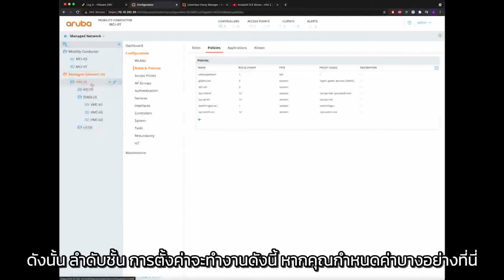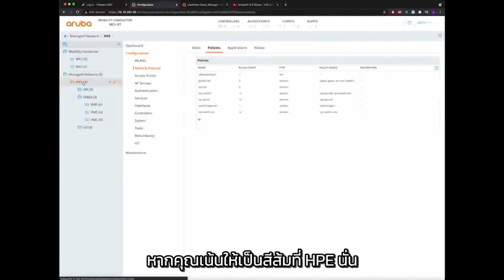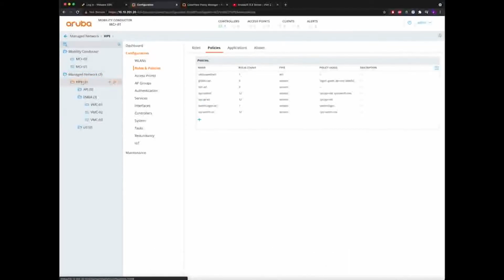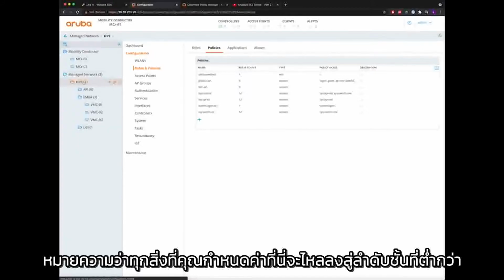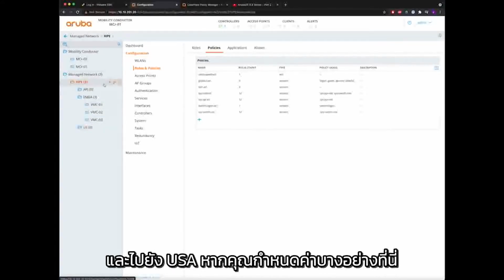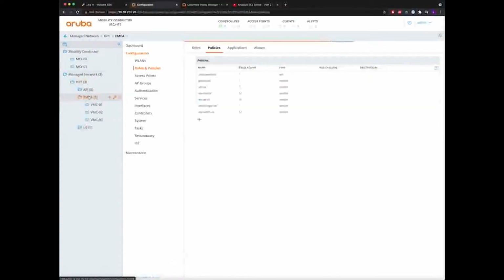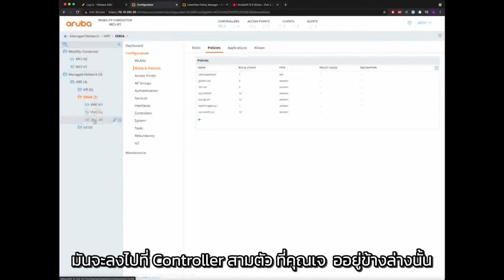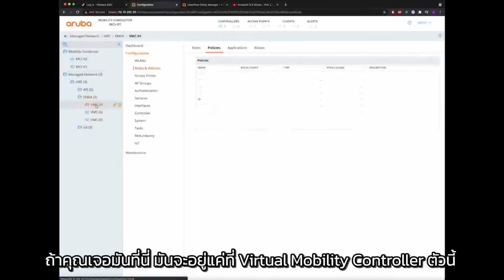So the config hierarchy works as follows. If you configure something here, so if you highlight it, that it becomes orange in the HPE, that means that everything that you configure here will flow down to the lower hierarchy. So to APJ, to EMEA, to the 3 controllers, and to the US. If you configure something here, it only goes down to the 3 controllers that you find below there. And if you configure it down here, it's only on this virtual mobility controller.